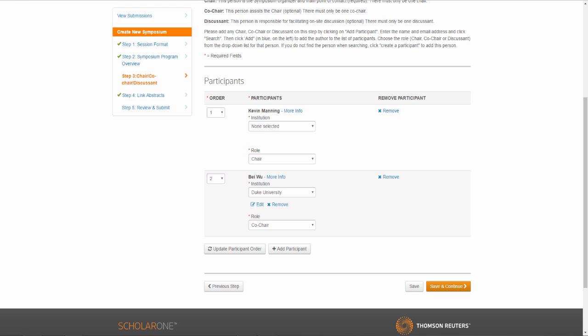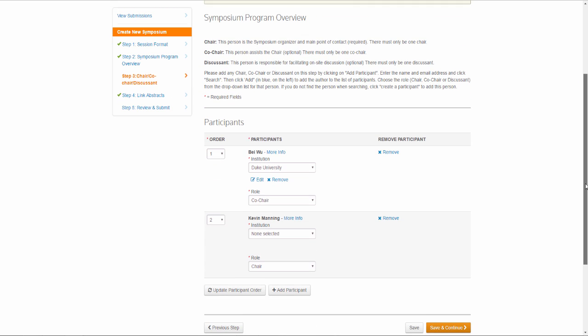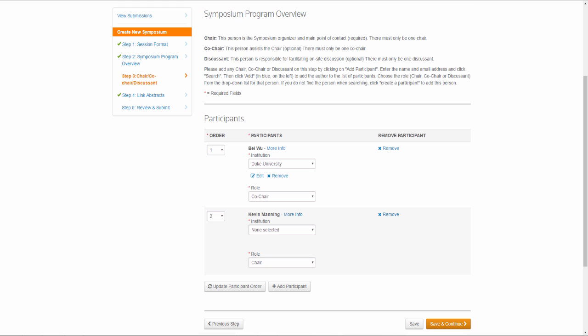Once you add a new institution, the name should appear in the drop-down menu. Here you can easily edit or remove that institution name. You may update the participant order by clicking on the drop-down menu under Order to change the numbers, and then click Update Participant Order. This is how the names will be listed in the program book.